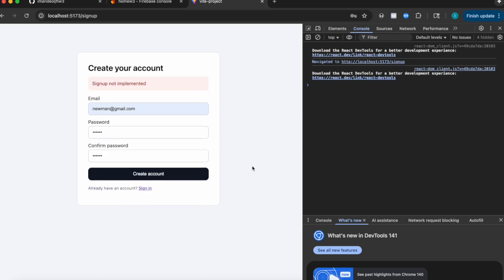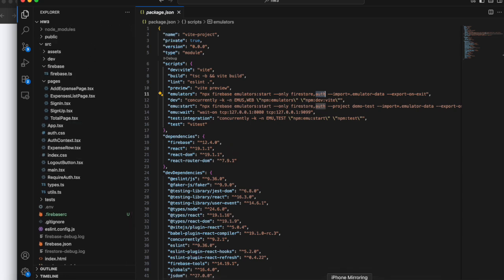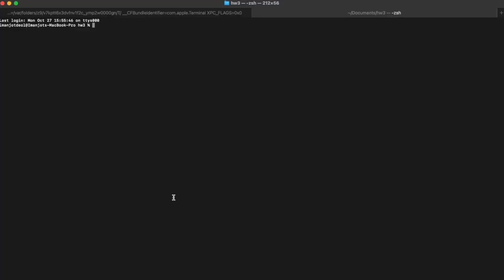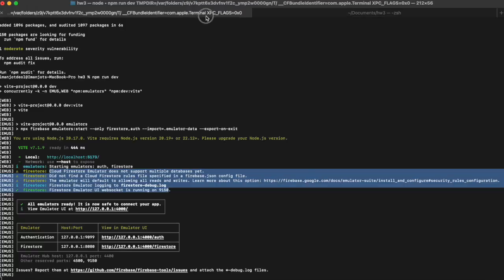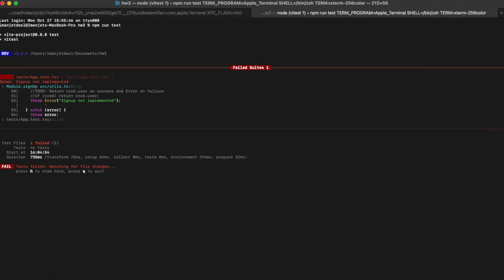So sign up also is not implemented. So what we need to do here is implement these functions for our app to work properly. The other way we can try, as our emulators are running, is to go ahead and run the test script out here. Great. So again, the sign up is not implemented.